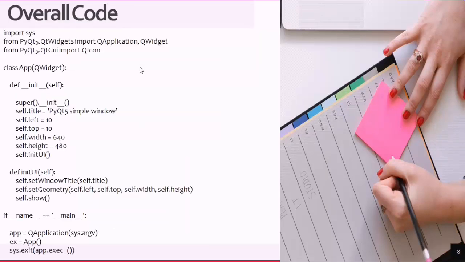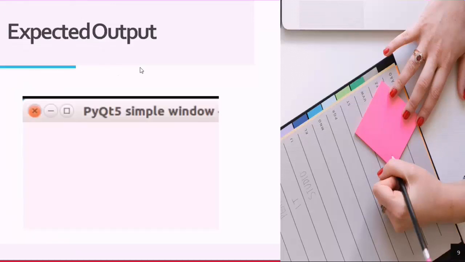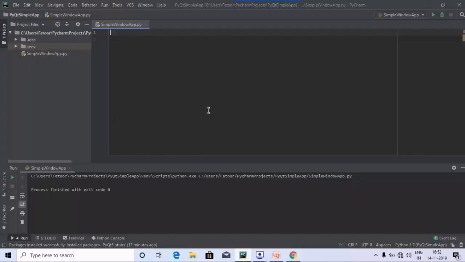So I'm going to end this tutorial right for now. In the next tutorial, we are going to implement this code and see whether we get an output of a PyQt5 simple window along with the icons of maximize, minimize, and close. Now let's go ahead and run the code.